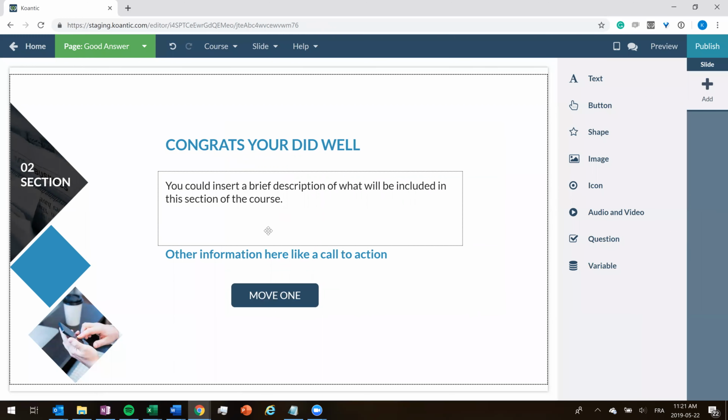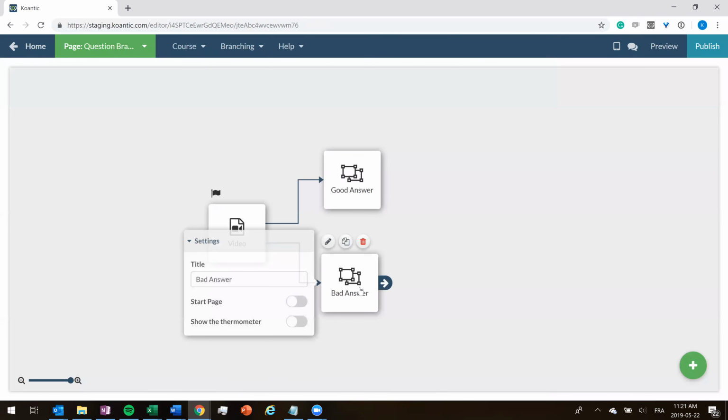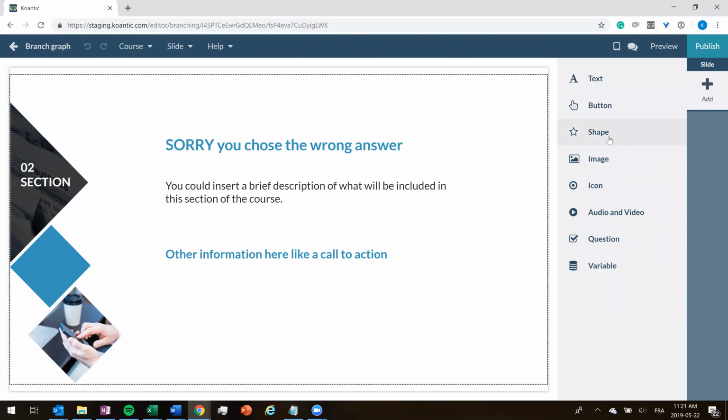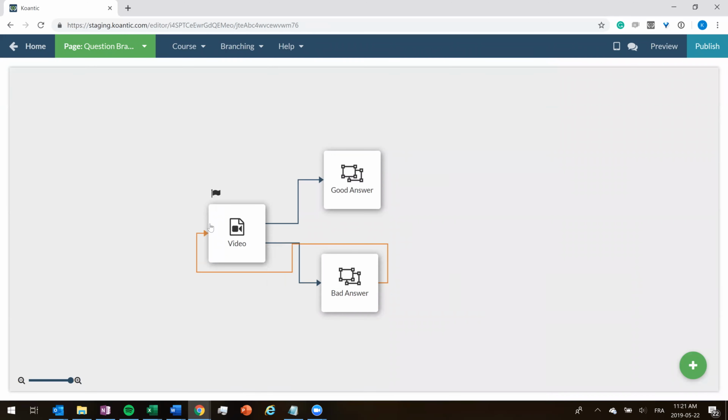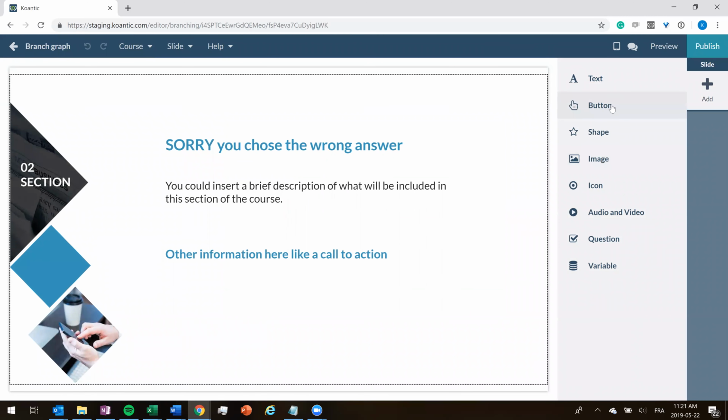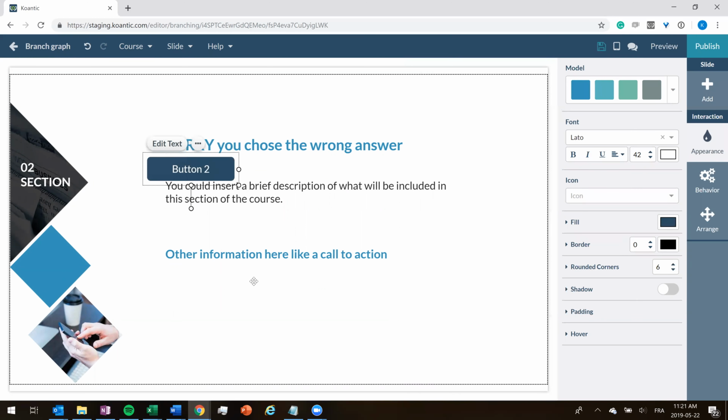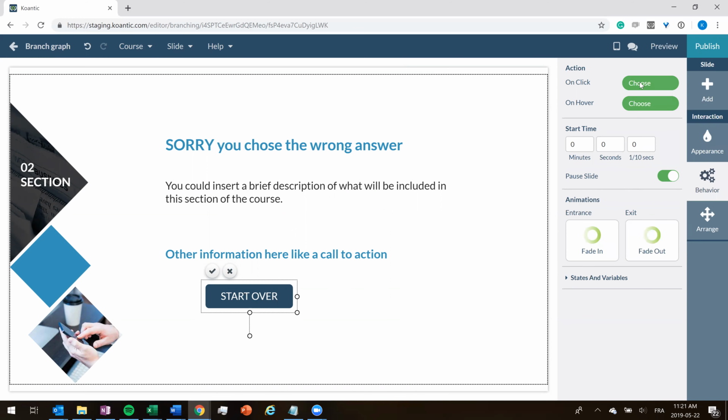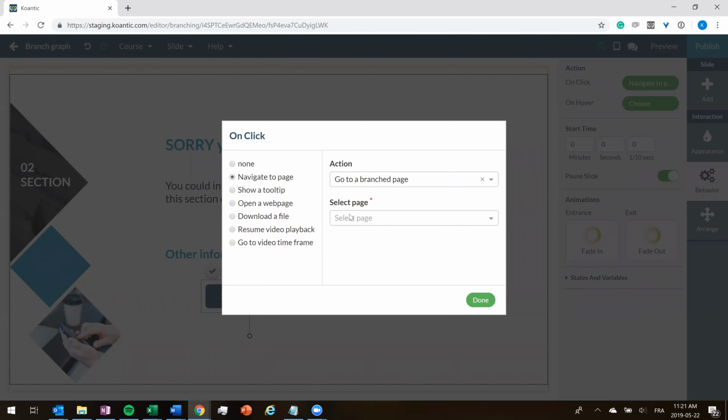And going back to the wrong answer, if I go back to my branch graph, I could create a link here that says, no, you have to go back to the beginning because you have a bad answer. And then on this one, I could have a button that says, now that I've actually mapped it, start over. And then in the behavior, I would say go back now to my video page to start again, and then practice until I get it right.